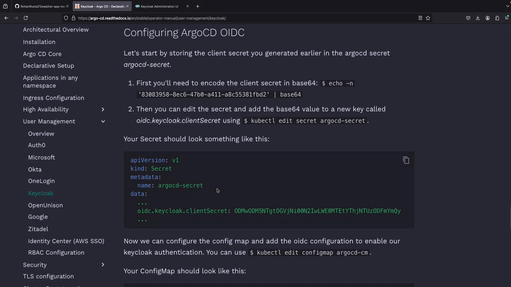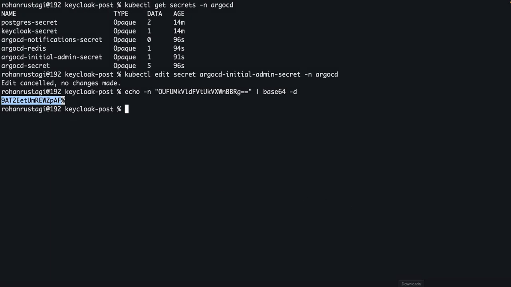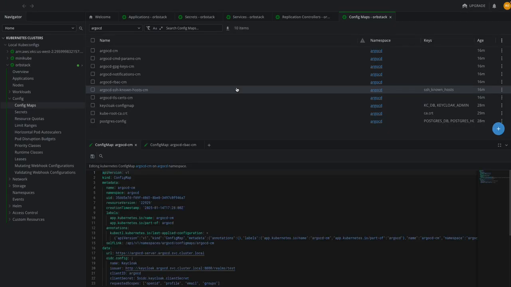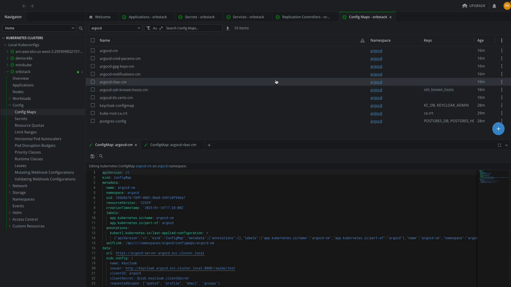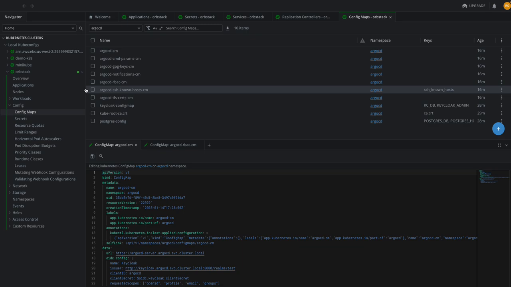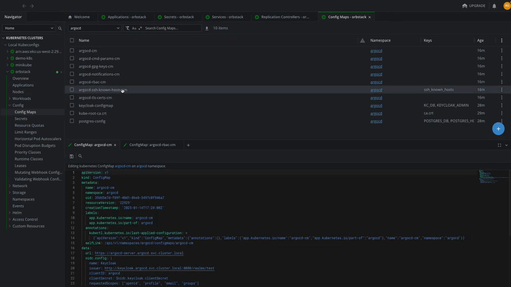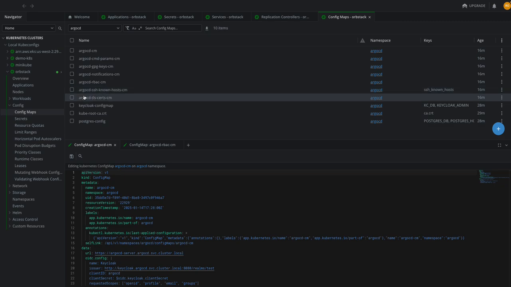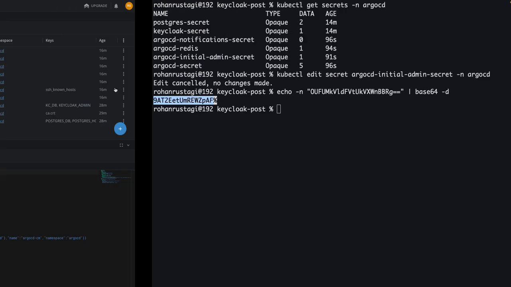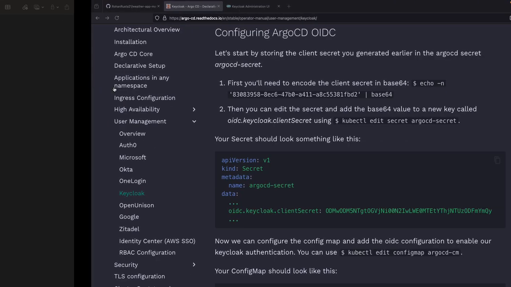So now what we have to do is modify the secrets as well as some config maps, which were part of our ArgoCD application. For accessing my secret and config maps, I'm using a tool, Lens. I hope you are aware of this GUI tool, which displays all the clusters and the resources residing inside that cluster in a UI format, in a GUI format.